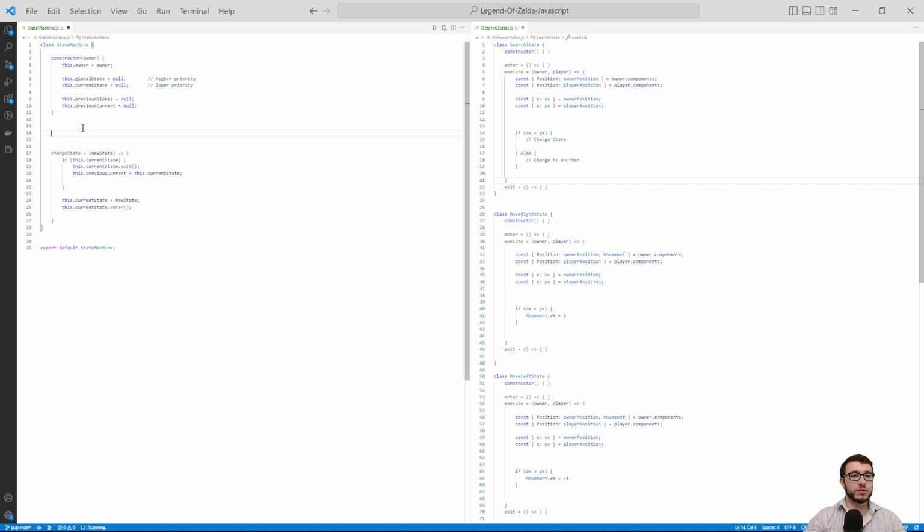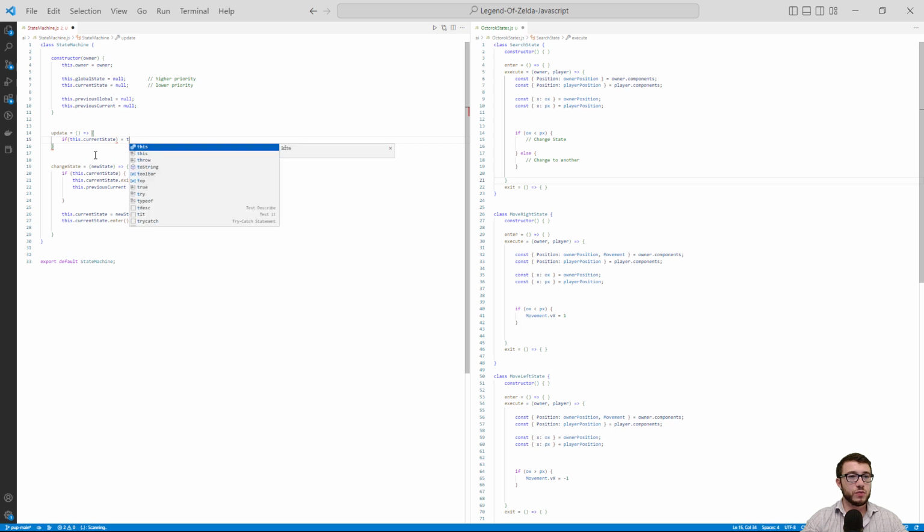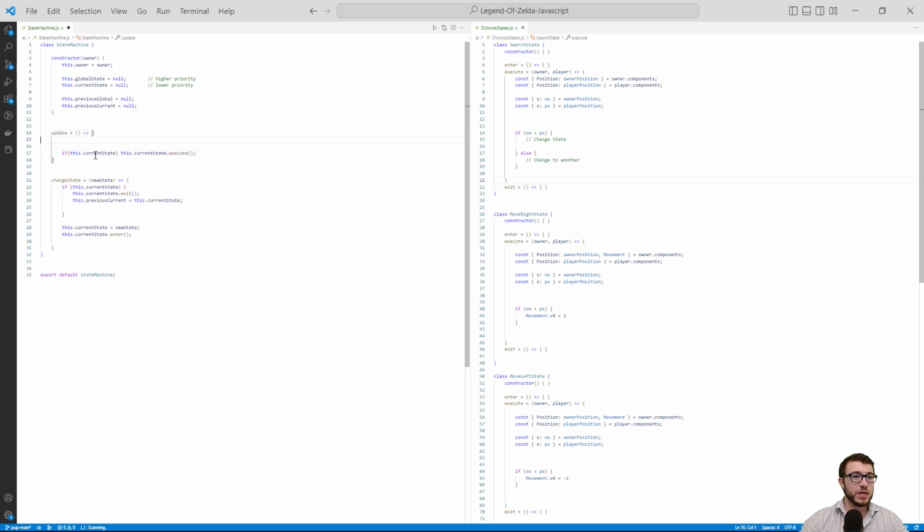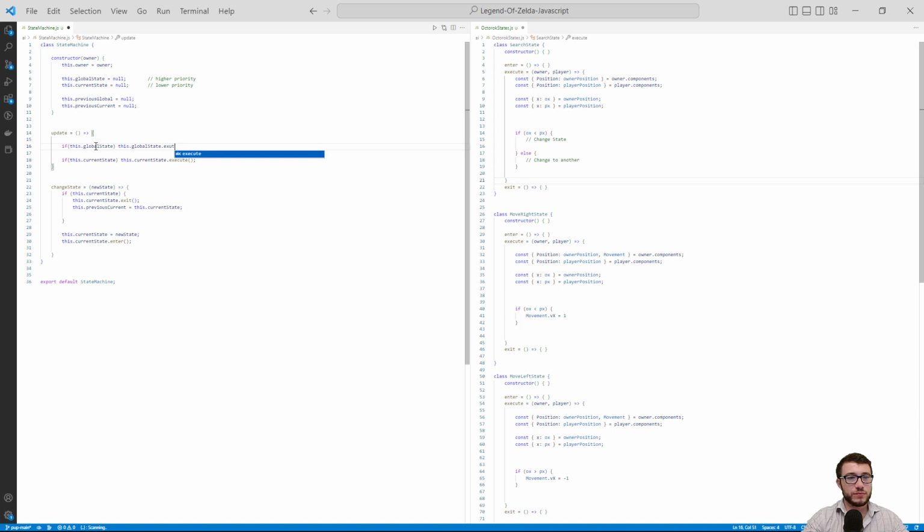Anyway, if you go into the state machine, we will have an update function, and that update function will call, if there is a current state, this current state execute. And if there is a global state, which we do not have one of those yet, don't worry, we will get there, this global state execute. Okay. Actually, I'm going to change this all to undefined.